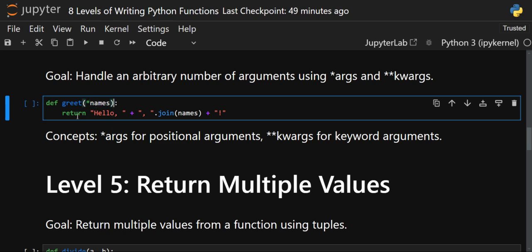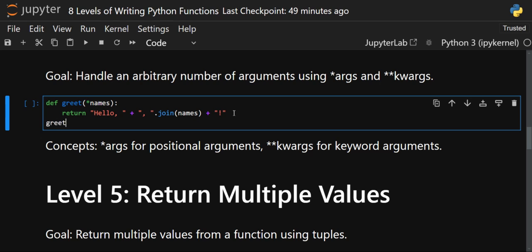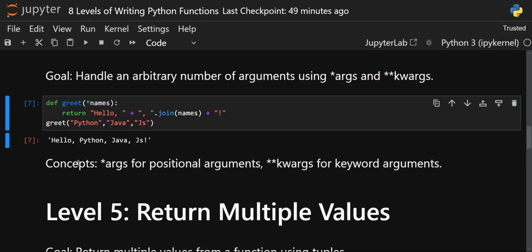Now, in the return, I will print hello, and at the time of calling the function, I'll give multiple names, so let's see that also. See, Python. Now, I have taken only one parameter, but now I can give, suppose, Java. Let's give JS. So hello Python, Java, JS. Okay, so this is our output. We have taken only one parameter, names, but at the time of calling the function we are giving three arguments. Still it is not giving us any error because of this asterisk sign, because we have converted it into an arbitrary argument.